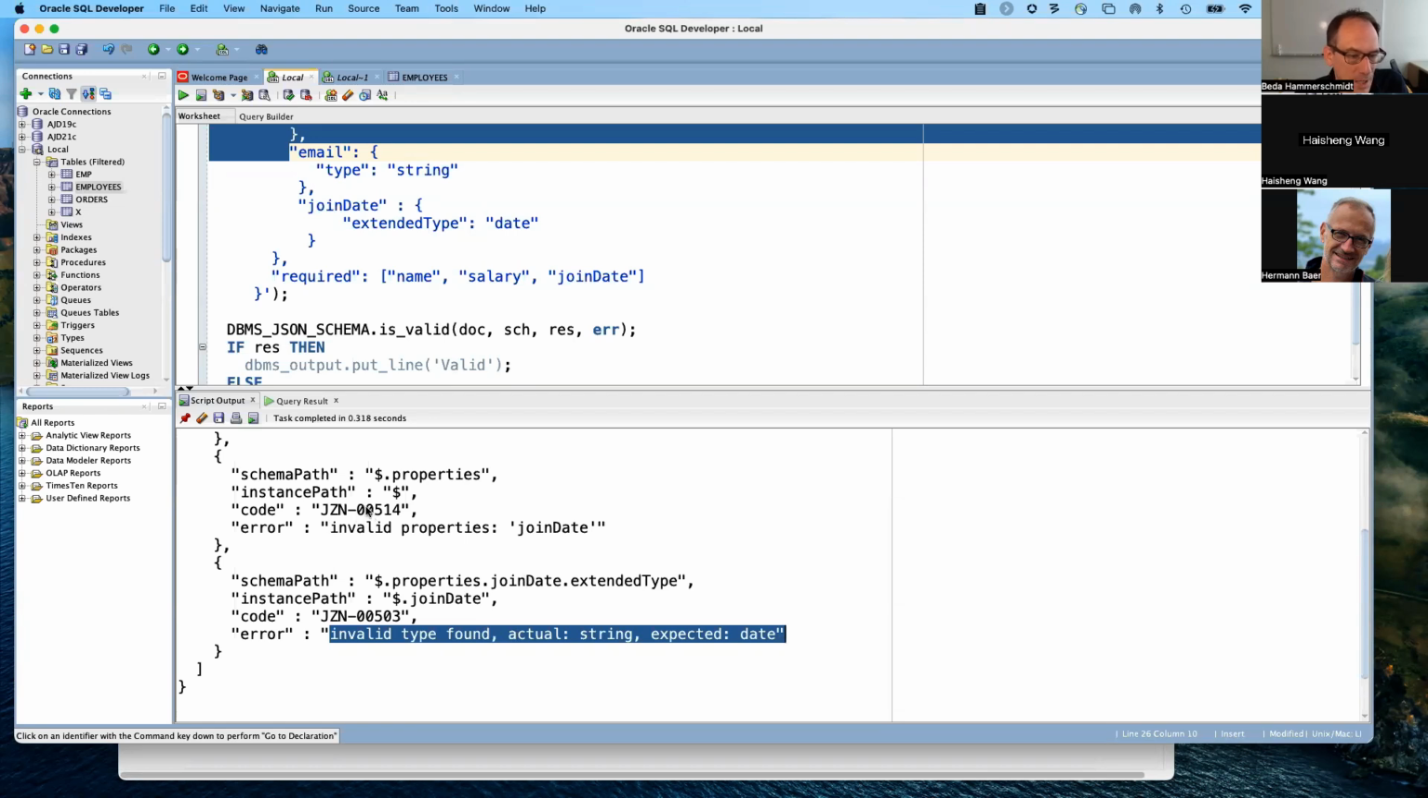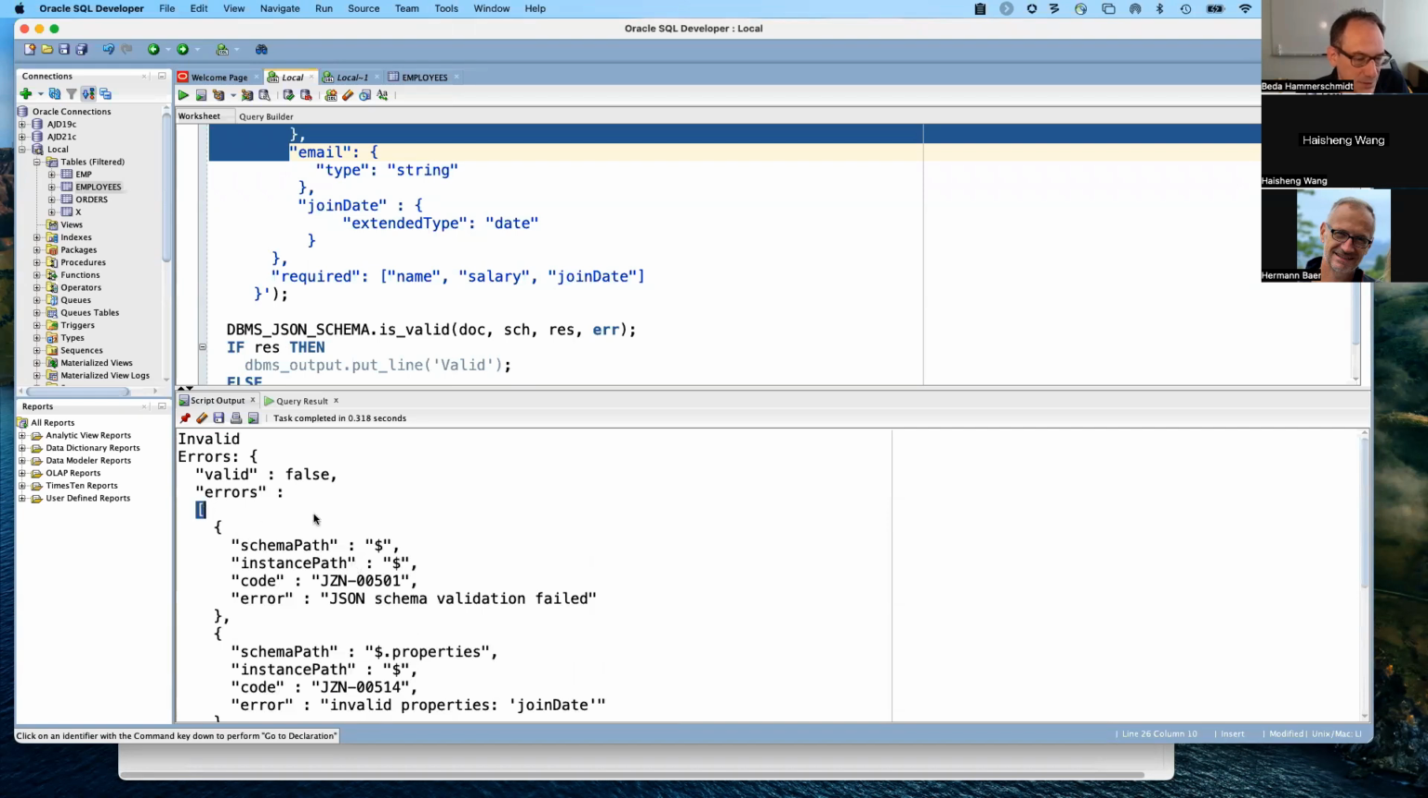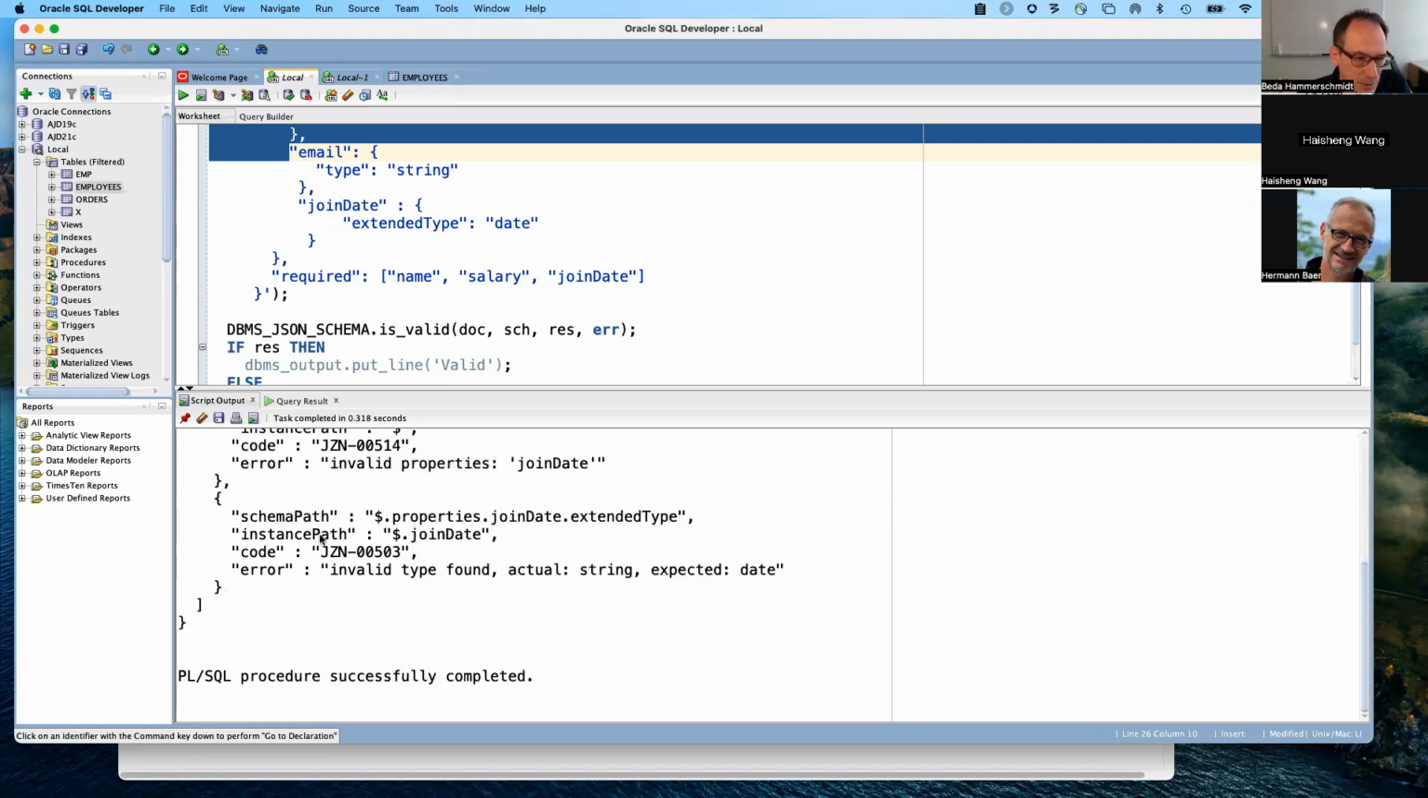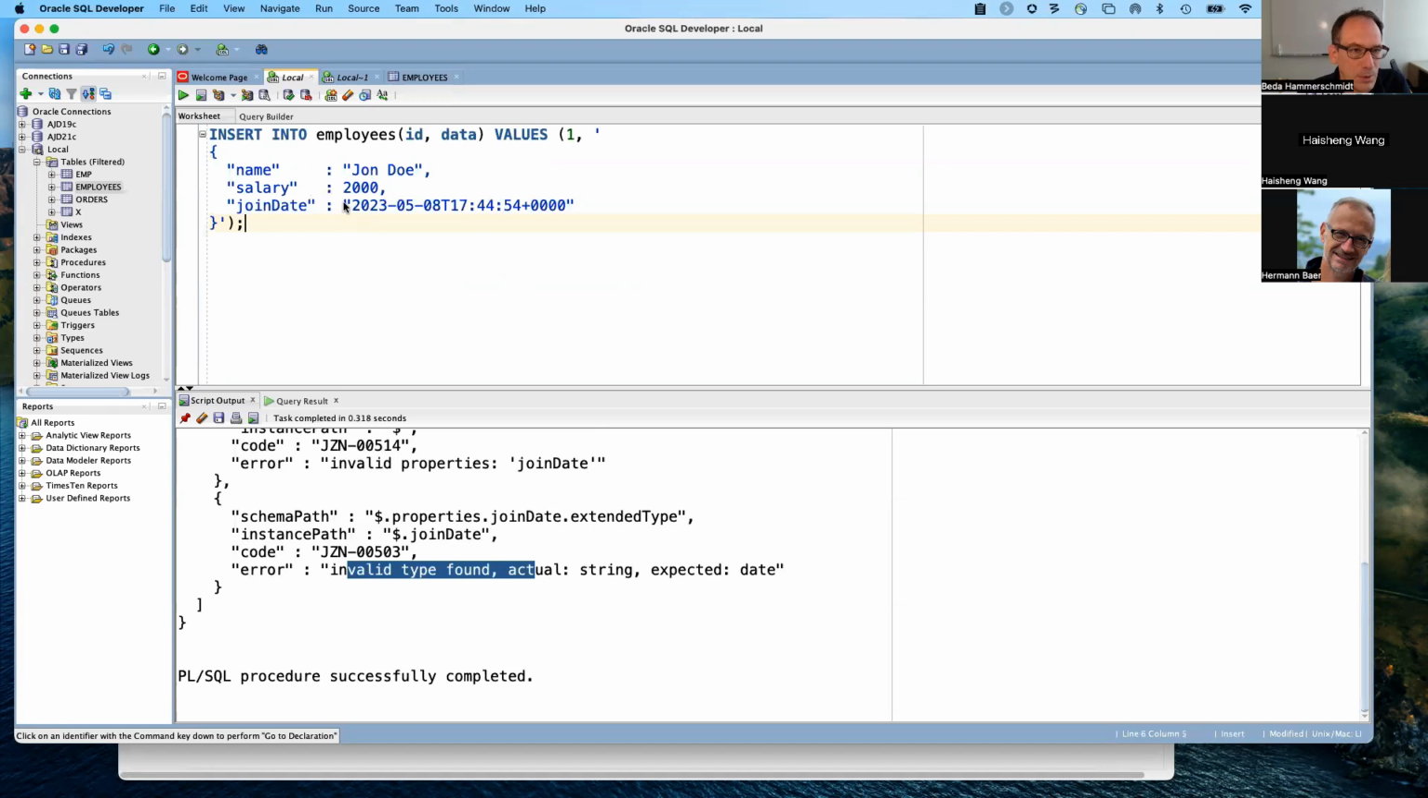There could be multiple reasons why a document is invalid. You see here the errors, it's an array. Right now we only have this one problem, but in a larger JSON document there could be more reasons why something is invalid. But now we know we gave it a string. Let me put the insert statement back so people can see it up here. So this was the problem. We said in the schema that join date is a date, but we gave it a string, and the validator said this is not correct.